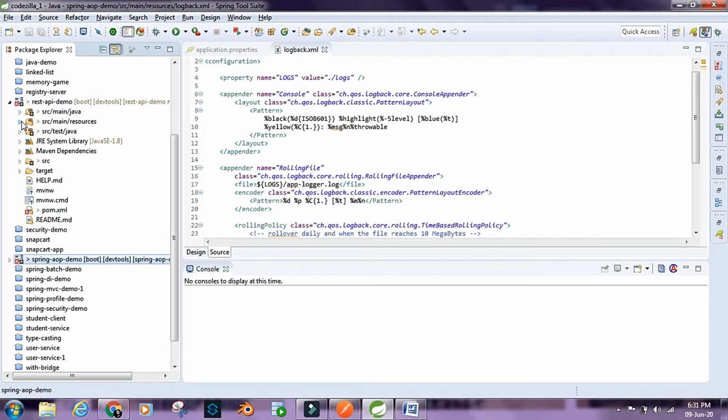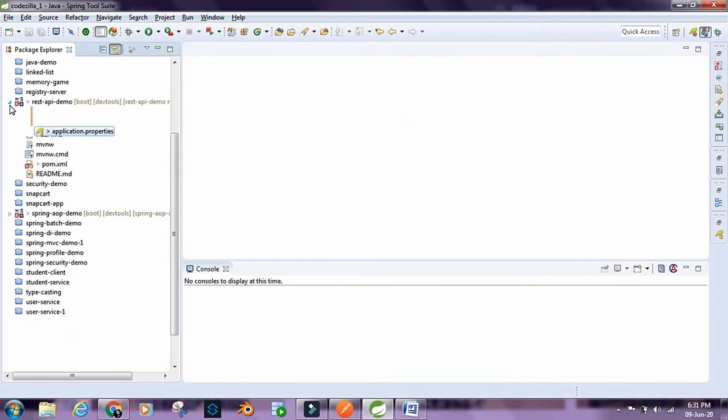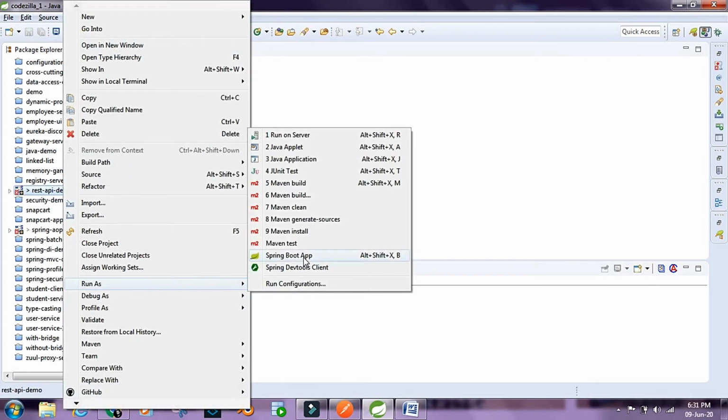And apart from that, we also have the application.properties file inside this REST API demo project. Here we have the configuration for the data source and for Hibernate, and the application would be running on 8283, and we have also set the name for the application. Now let's close all of this and try to run this. I would say run as Spring Boot app.